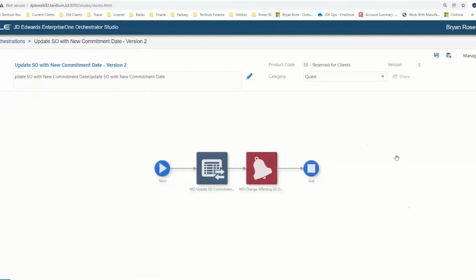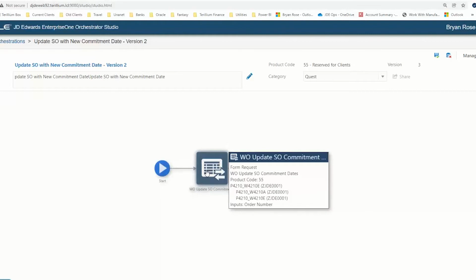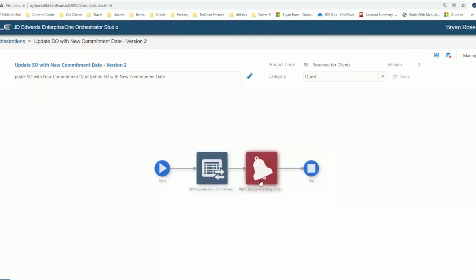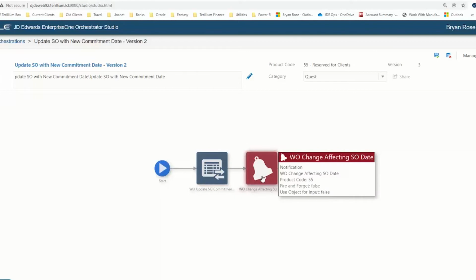So you can see in here, this is just a two-step orchestration. The first one is me taking the values from my work order and passing those into my sales order detail, updating that status, updating that date, and then also sending that notification. So the bell that Bernie saw inside of JDE that popped up and said, hey, there was a change made, that is built out inside of this orchestration.